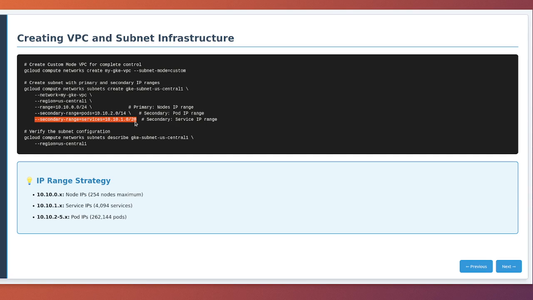See how we're using different octets. The nodes use 10.10.0.x, services use 10.10.1.x, and pods use 10.10.2.x through 10.10.5.x. This makes troubleshooting much easier when you can immediately identify what type of resource an IP belongs to.